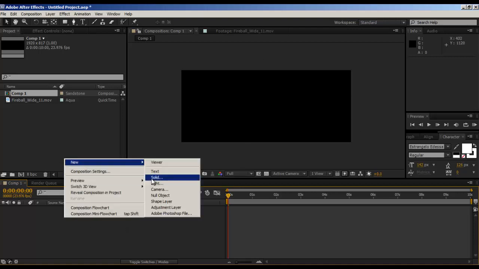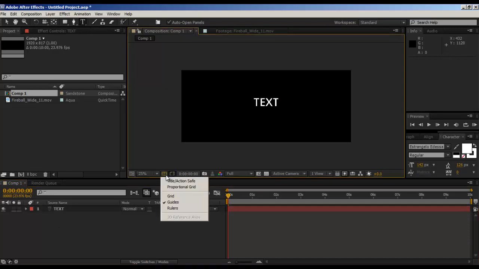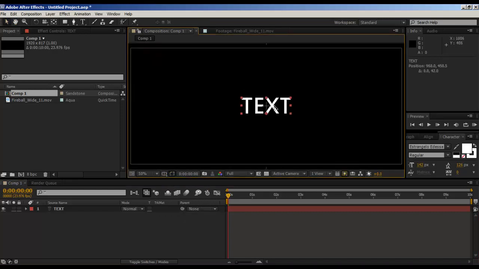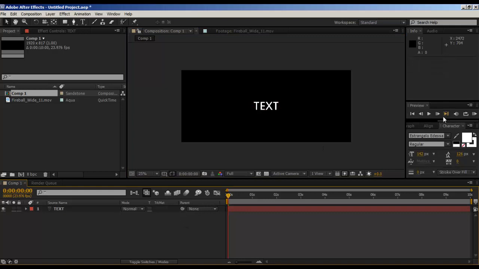Okay, so new text. I'm just going to type text. I got a text as soon as I wrote the word text, and it was a blank text. Okay, so I'm going to center this text up by getting up the titles and actions safe grid, and just moving it so it's in line with the cross, the center of it. So we now have our text.